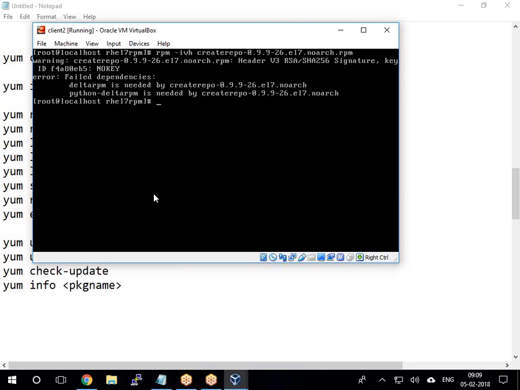What is it? Failed dependencies. So we have to install deltarpm and python-deltarpm. These two dependencies, then only we will be able to install createrepo. So first install deltarpm and python-deltarpm, then install the createrepo RPM. These packages are also available here.